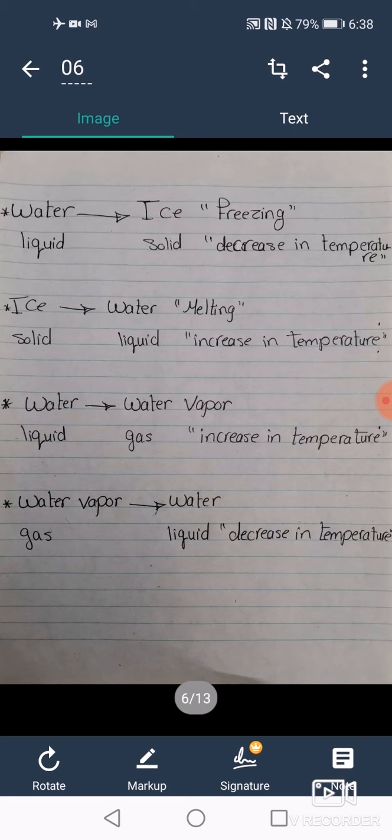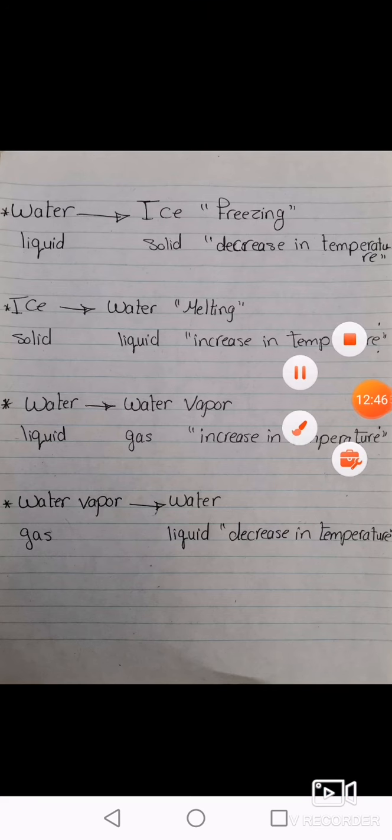we said also that the water can be a gas. If I put a cup of water and I leave it for some time, when I come back I will find that the water decreased. How? Where did the water go? The water level now is lower. Why?